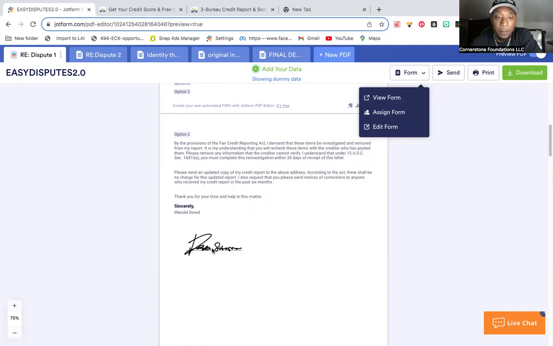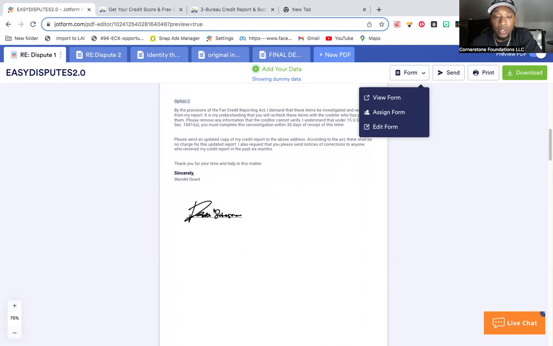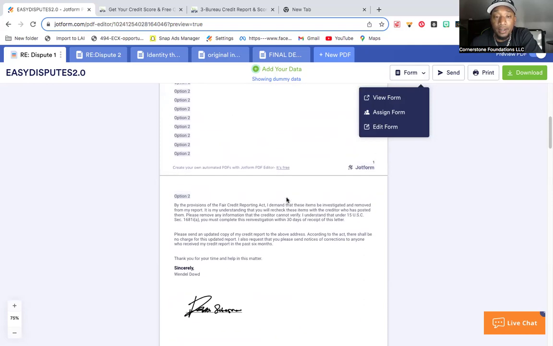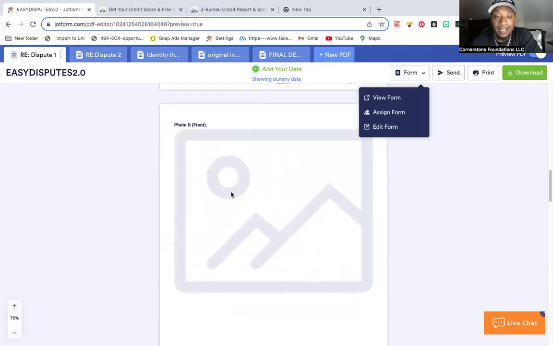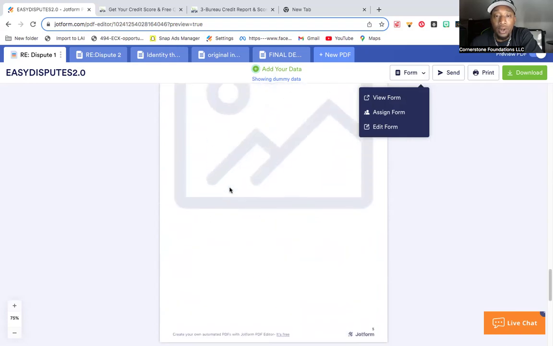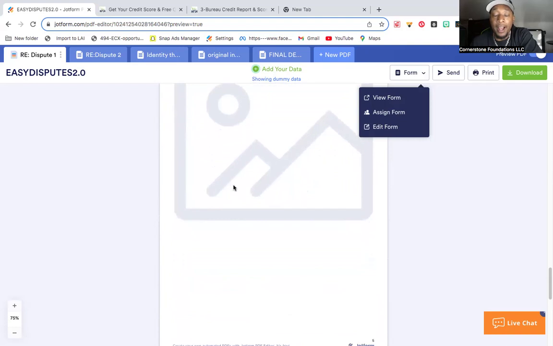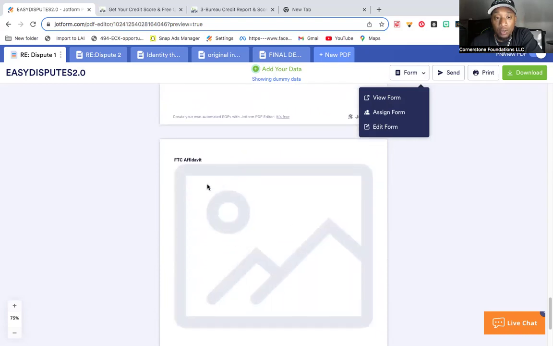Sincerely, this is where you actually put your name and your signature. And we're going to attach, like I mentioned, the photo ID, front and back, and the proof of address with your dispute letter. Now, if this item is being disputed in regards to an action of identity theft, we will require you to input your FTC affidavit.